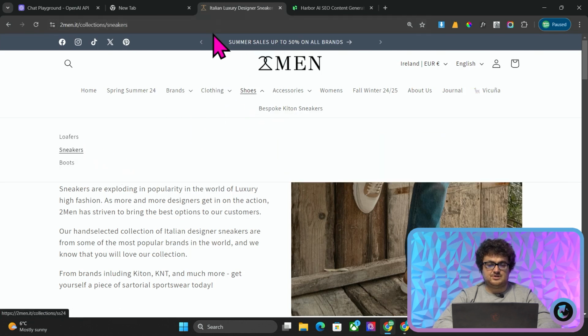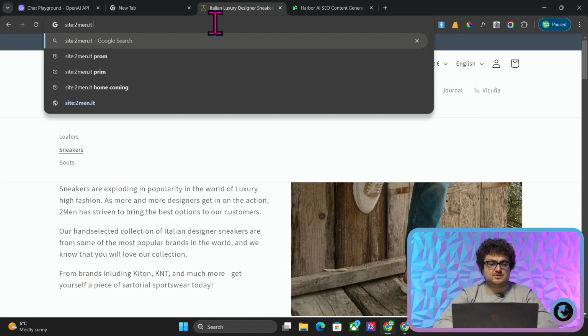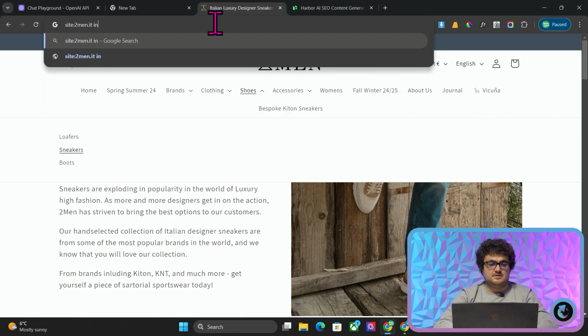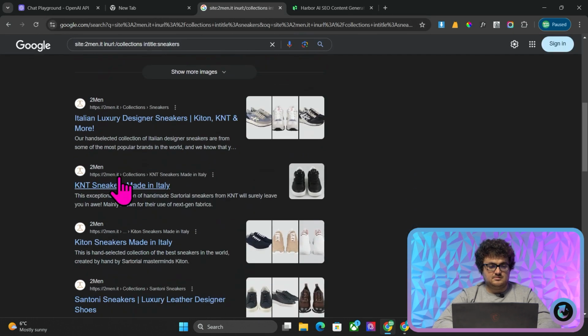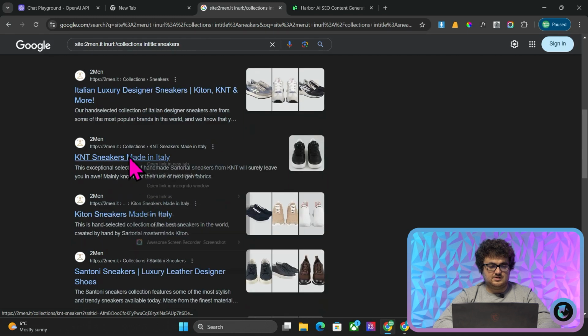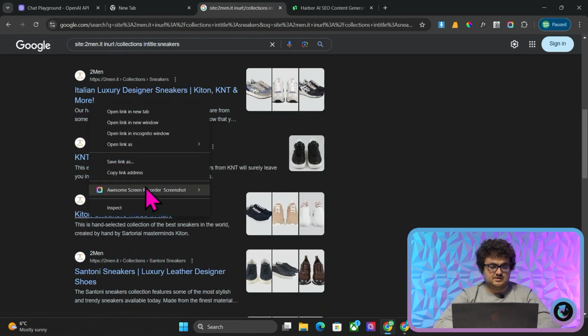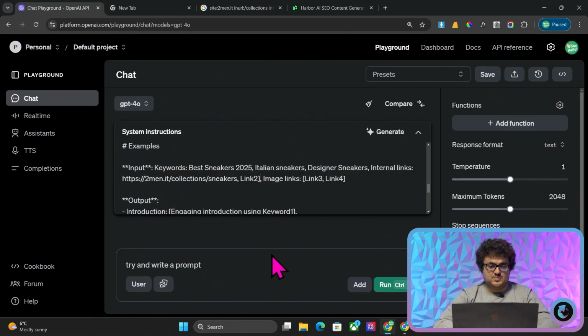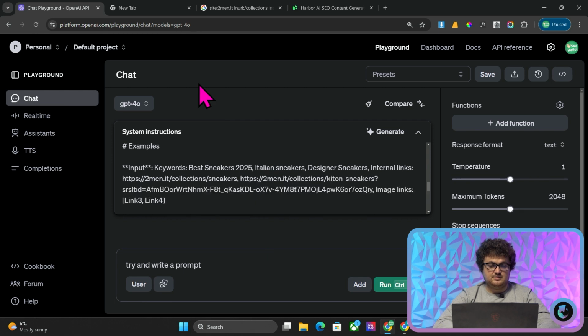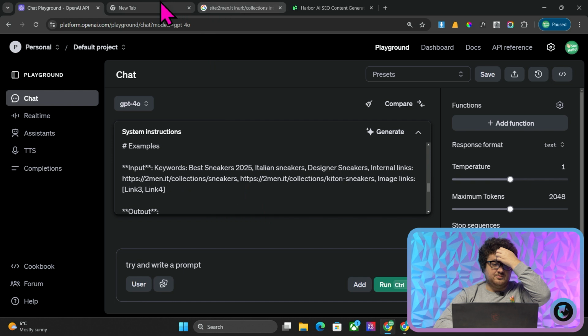So I don't actually know any other, so we'll just do site:2men.it in URL, collections, and then in title we'll do sneakers. So we've got K&T sneakers, there we go, or we'll just do kitten sneakers, I guess. So we'll copy this, put this as the secondary internal link without all of that. And then finally, we'll get some image links.